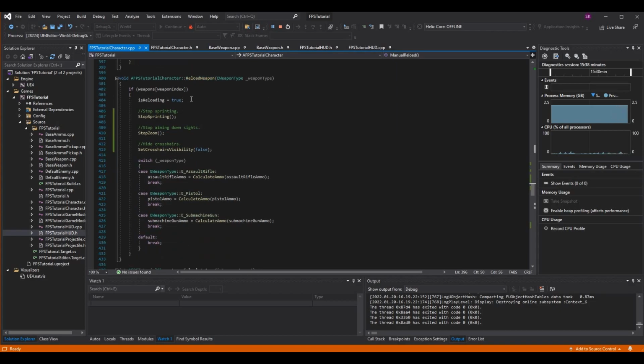So in reload weapon, what we were doing before, setting is reloading to true so we could start the animation. We were stopping sprinting from occurring because we're reloading, so we don't want to be able to sprint and reload at the same time. If you do, that's fine, but I don't. And then I was stopping aiming down sights and reloading. I don't want to be able to do that at the same time either. But now I've added this as well, where we hide the crosshairs when we begin reloading.